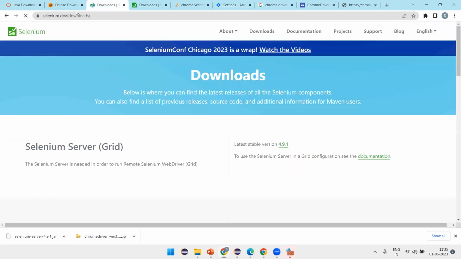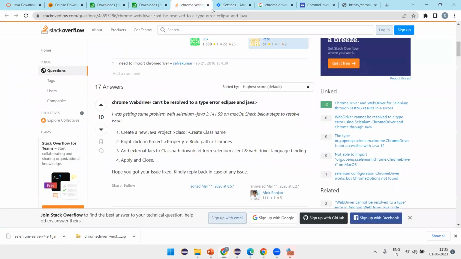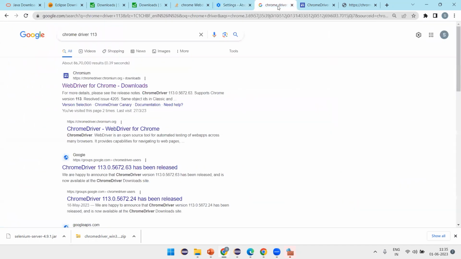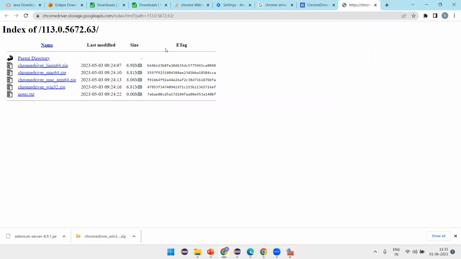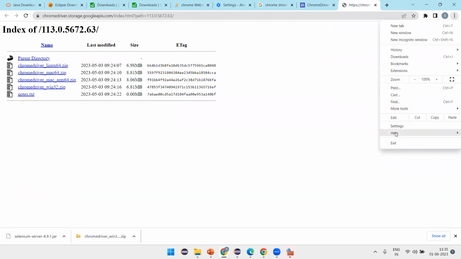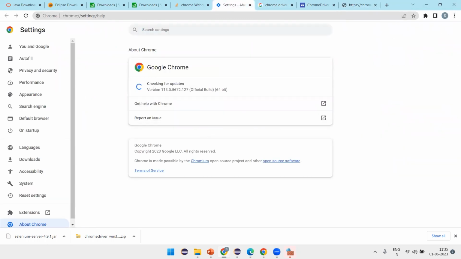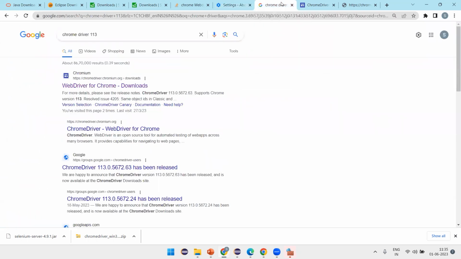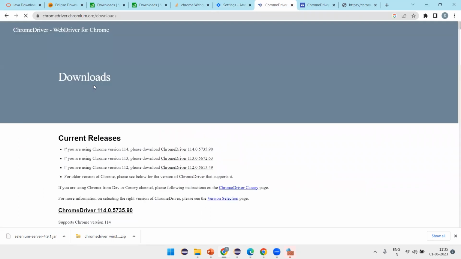Okay. So here, Chrome driver, latest version. In the Help menu, I got the latest version 113. So I'll do the settings for 113. I have searched Chrome driver 113. So, WebDriver for Chrome, click on it.